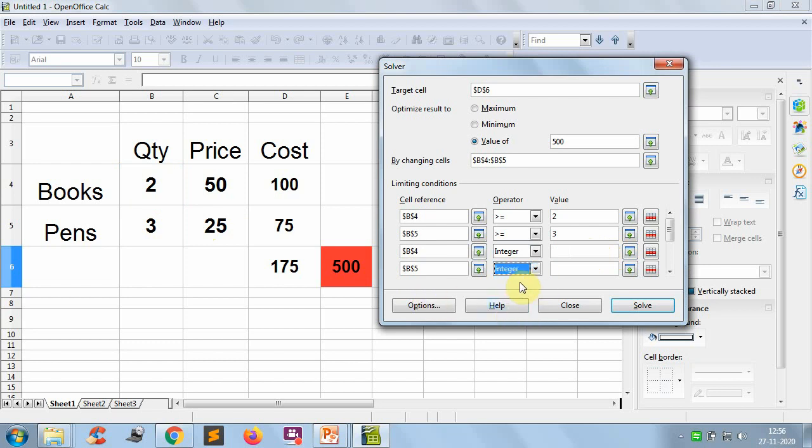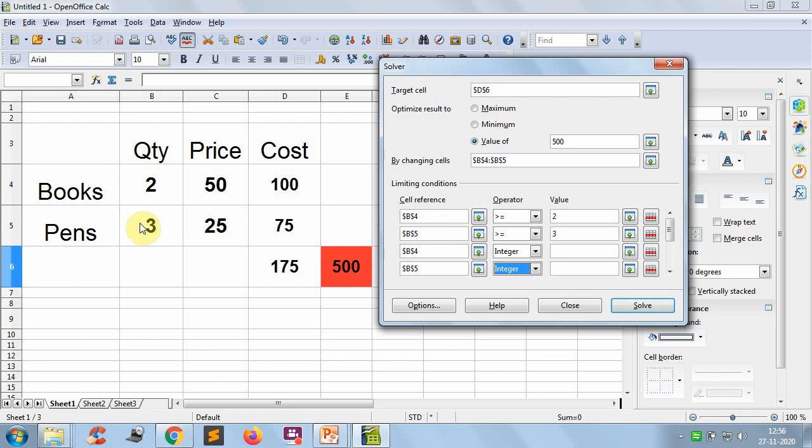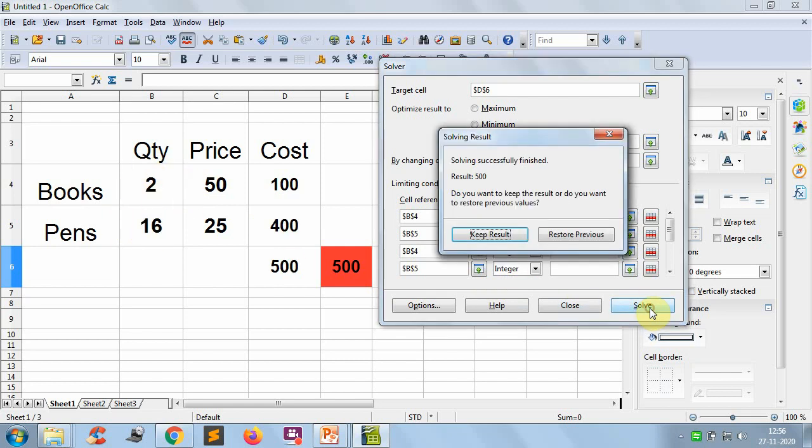So now we have given all the things. Here the target cell means where you are getting the total cost. What is the target value for this cell? 500. So that's why I have given the value. For which two values are you predicting the input? B4 and B5, means quantity of books and quantity of pens. So these are some limiting conditions on the cells B4 and B5. After that, just click on solve.